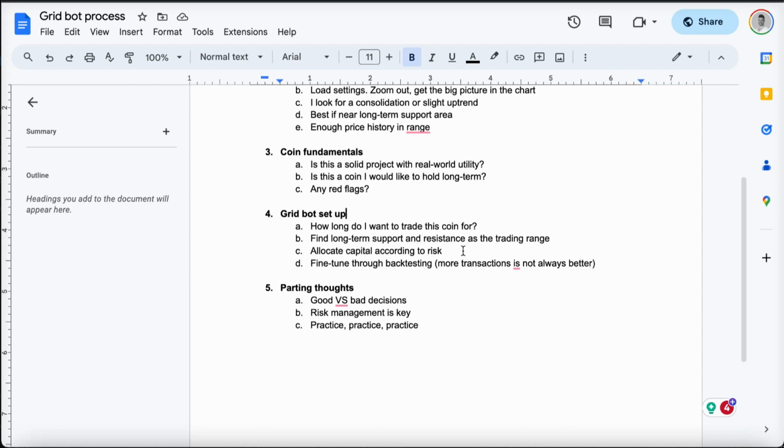I'm going to say, okay, 3% for now is okay. If it goes down, I'm willing to put another 2 or 3%, maybe do another grid. So that's the way I go about this. You should have your own decision making for this. And then we're going to do a few backtests and see if we can find some good settings.